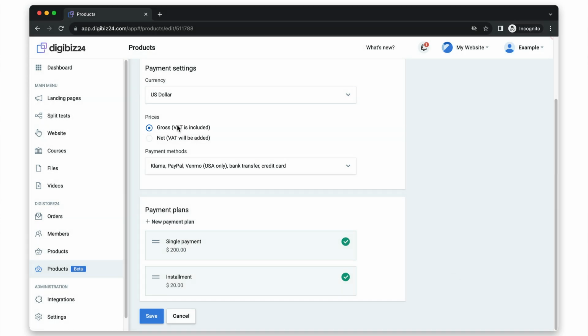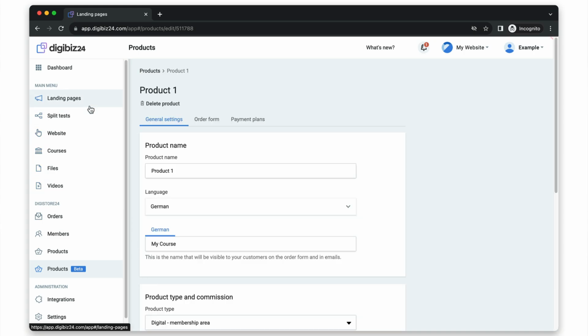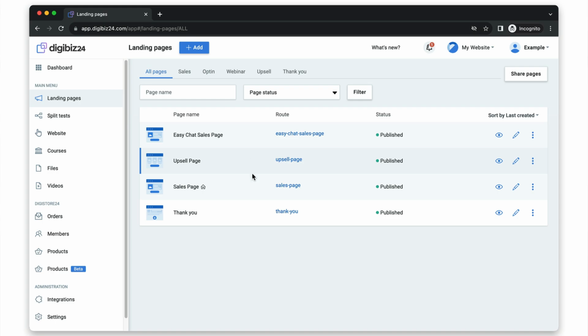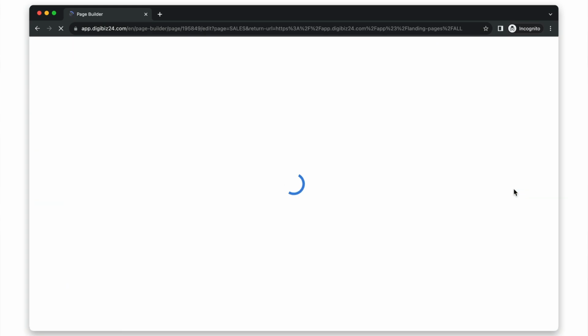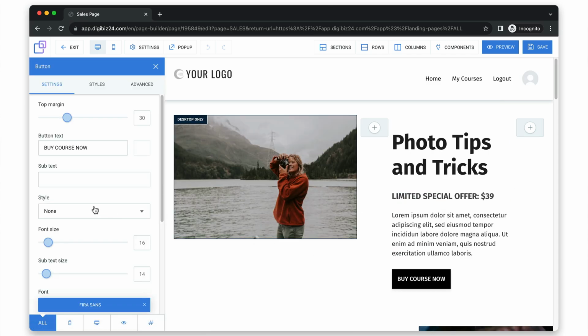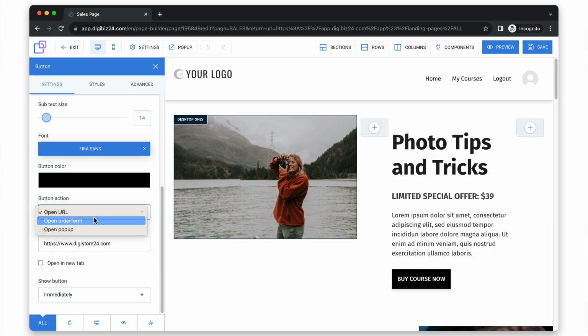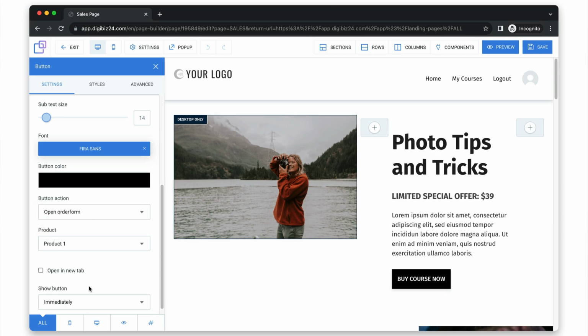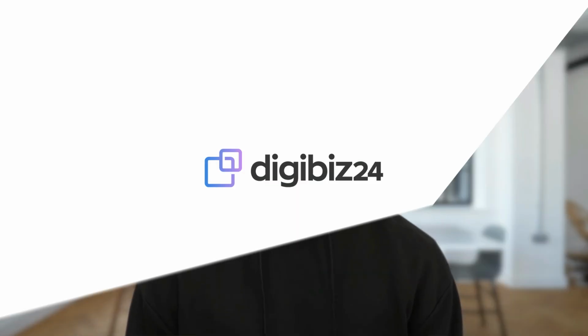We've now pretty much covered everything you need to know about payment plans, which means we can click on Save again. Please don't forget to link the product to all your buy buttons that can be used to access the product's order form. You can do this easily in the page builder by selecting your buy button, changing the button action to Open Order Form in the component settings, and then selecting your product down here. And that's it. You've now created a Digistore product in Digibiz. It wasn't that hard, right?